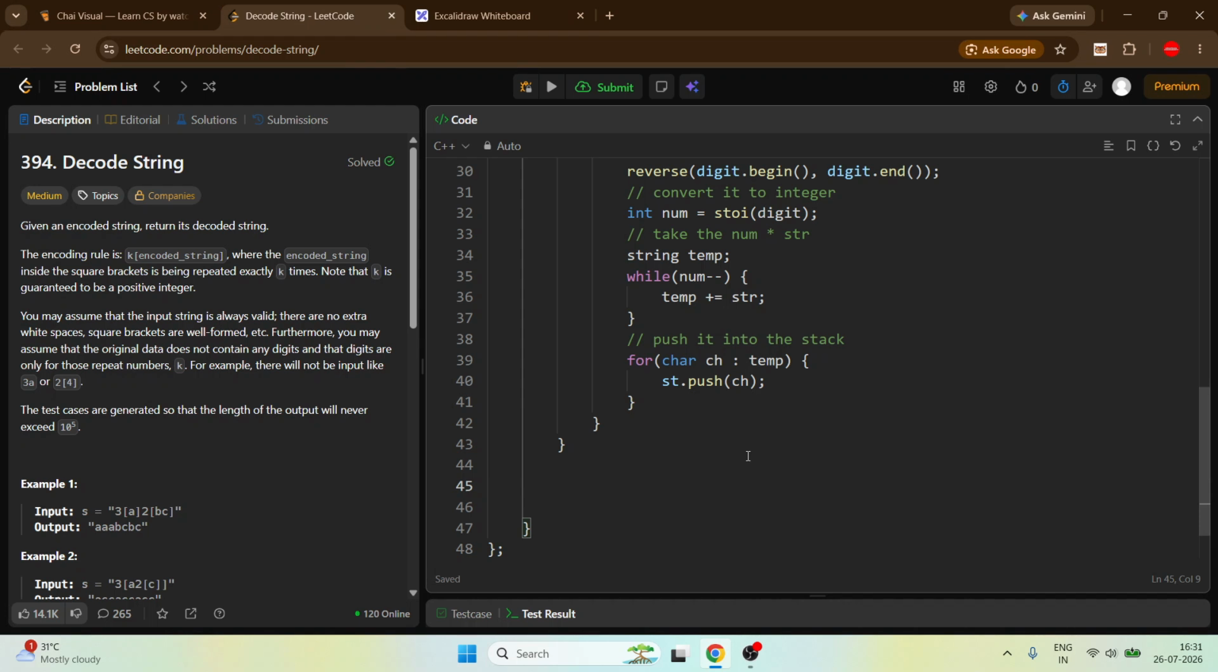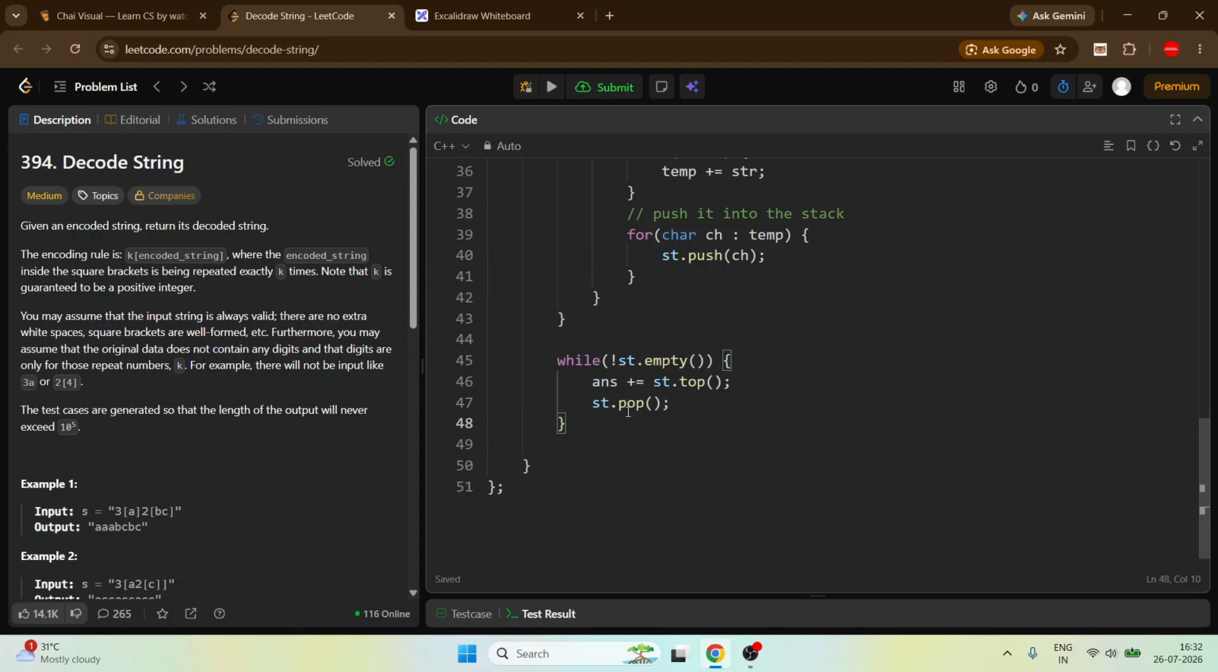Now we have to do a simple thing. We have to take every value from the stack and put it into our answer, which is nothing but while not equal to st.empty. It simply means until the stack is empty, just do answer plus equal to st.top. So we take the top element, put it into the answer, and st.pop. The stack uses a last in first out method, which is a LIFO method.